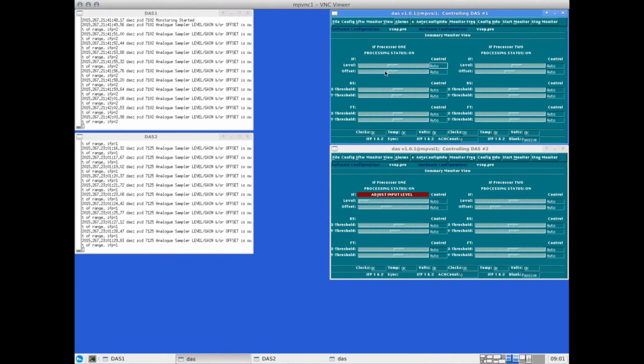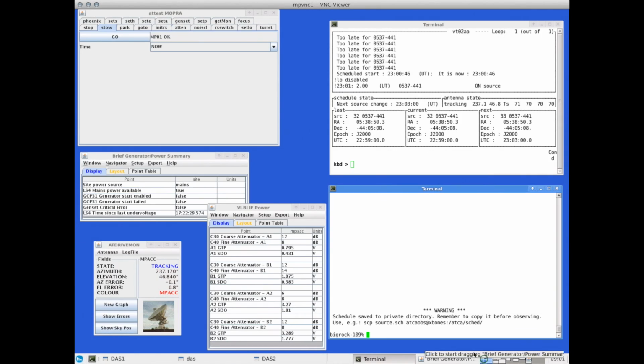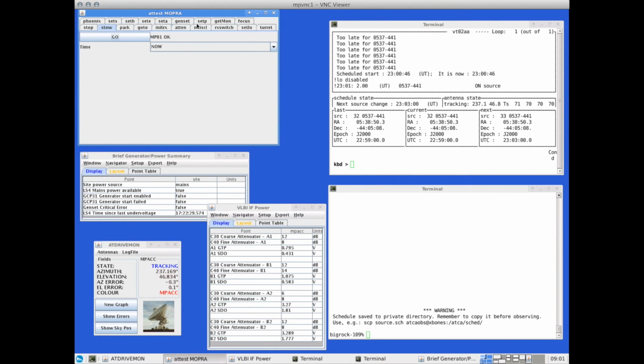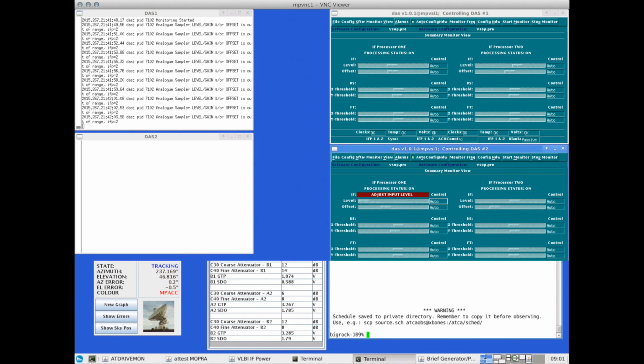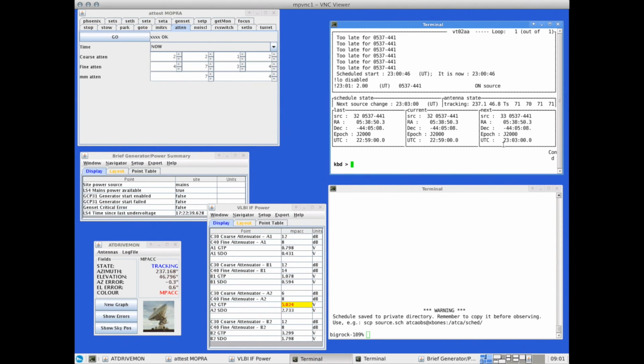If system beep is set up correctly on your VNC session, you should be hearing a beep every couple of seconds. So in this case, I'm actually going to remove some attenuation. Hopefully that brings it, so that's now brought it back into range, and the GTP is just within range, so the TSYS is still being recovered.